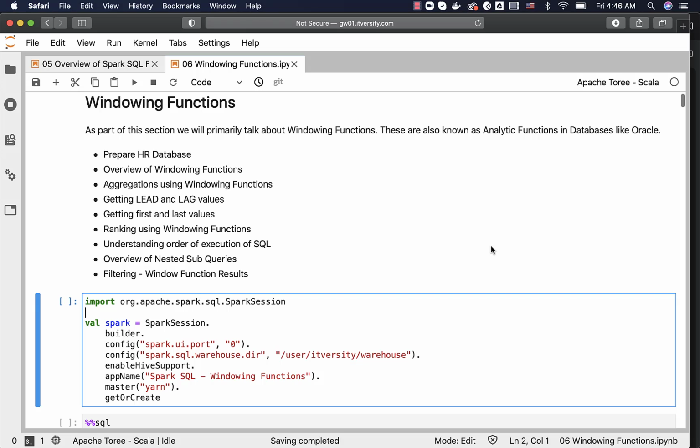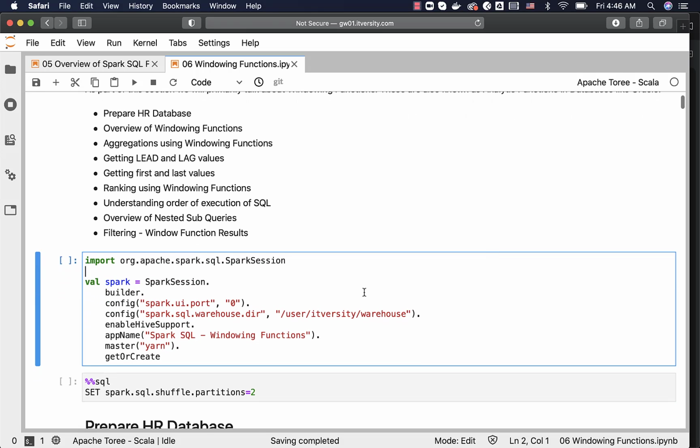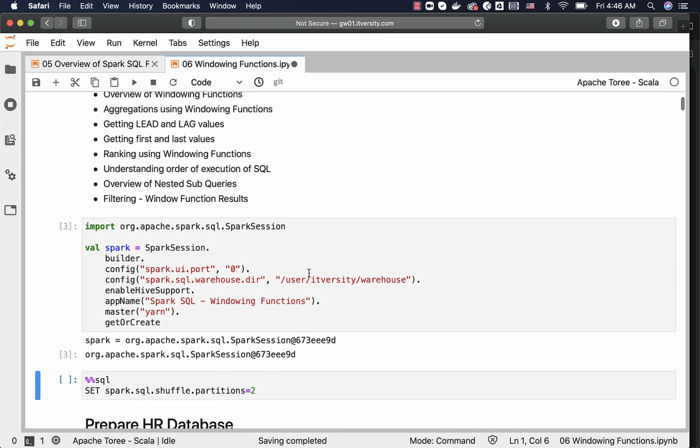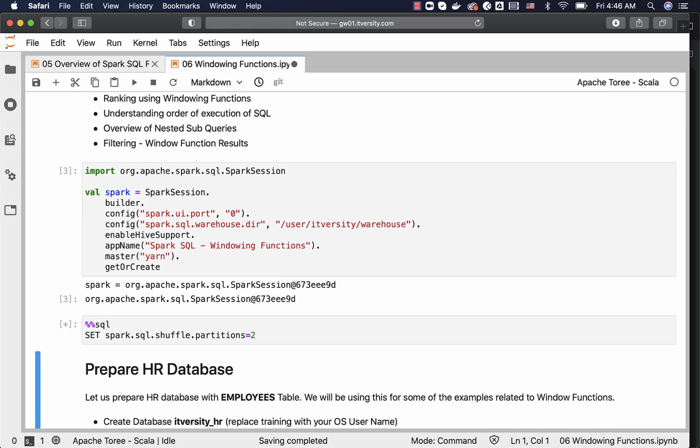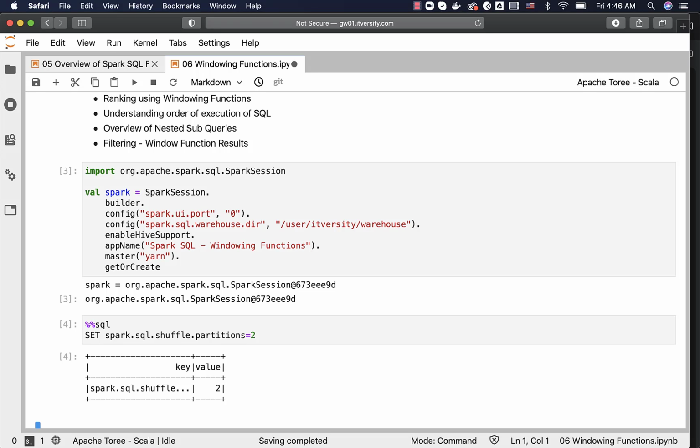Before getting into topics related to this section, let's make sure to create this Spark object by using this simple Scala code. And also let's set Spark SQL shuffle partitions to 2. Otherwise it will be using 200, and as our data volumes are not very big, it can be overkill. Just set it to 2 and run this so that you see results a bit faster.